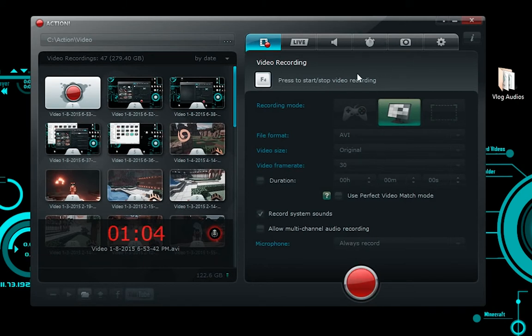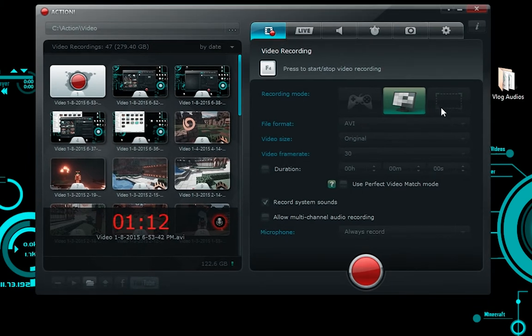And what you can do with this is set whether you want to record your full desktop, just your game, or a certain section of the screen. I usually use recording your game when I record a game, and the desktop when I do tutorials and stuff like that. It just depends on what you want to record. So I have mine usually on the gaming one when I game, and on the desktop one when I'm recording tutorials.